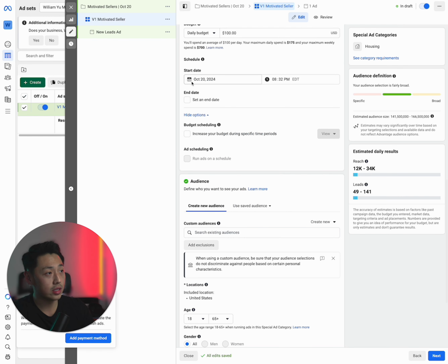And then another thing you can do, it's typically a little late at night right now, so we want to just set it for tomorrow, 12 a.m.